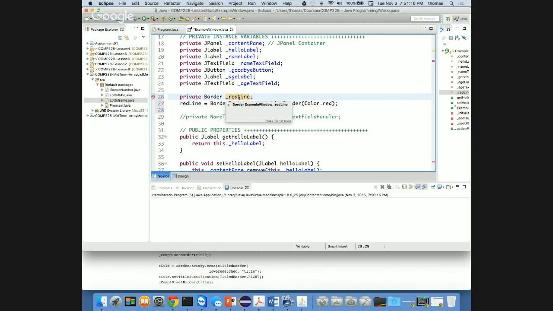It says border example window redLine. It's going to be an error. But that's one thing I want to put in there, so semicolon, right? I also want to put in other values in here, not just the redLine border, but other things like redLine and blackLine. So let's do a comma, underscore blackLine, right? There we go, blackLine.